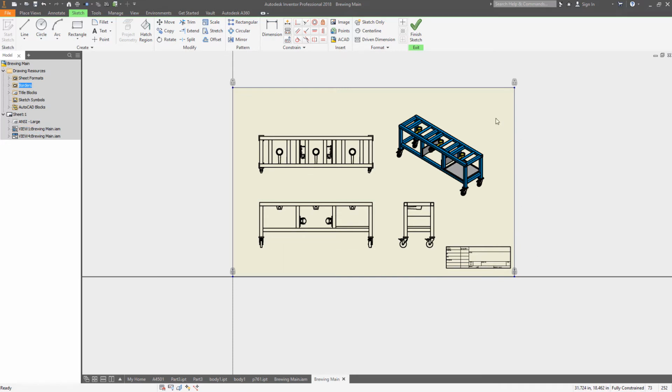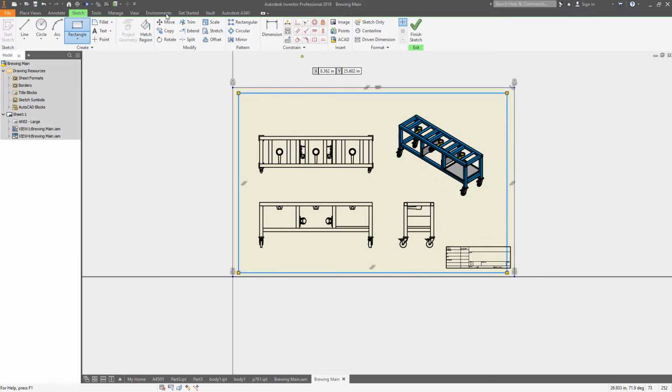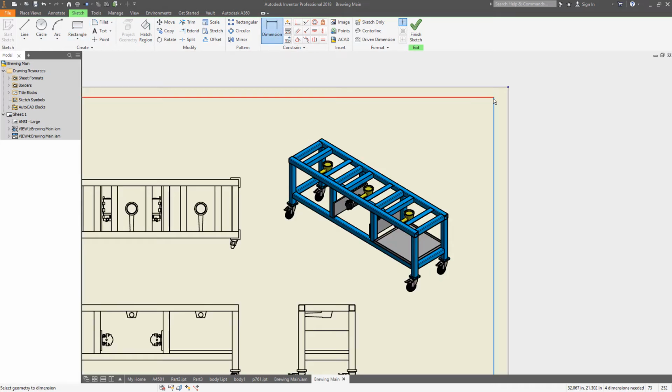So what we're going to do is create a two-point rectangle. Then we're going to dimension this rectangle to the edge of the paper. That's what those four black dots with the locks indicate. We're going to simply dimension the edge of the border to the edge of the paper. This is going to be 0.75 inches.